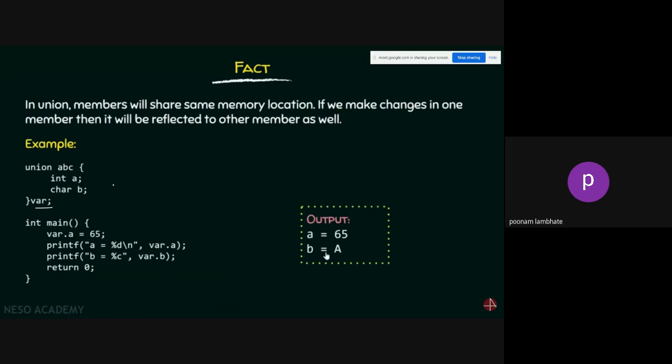Now, how can we access the values of this union? Same as structure. We must write the union variable name, suppose var dot the variable name, suppose A. Similarly, we can write var dot B to access the character. We use the dot operator for that. We can assign it a value like 65, which means we can store or initialize the values of the variables of the union, and we can also print it by this syntax. We have seen this.